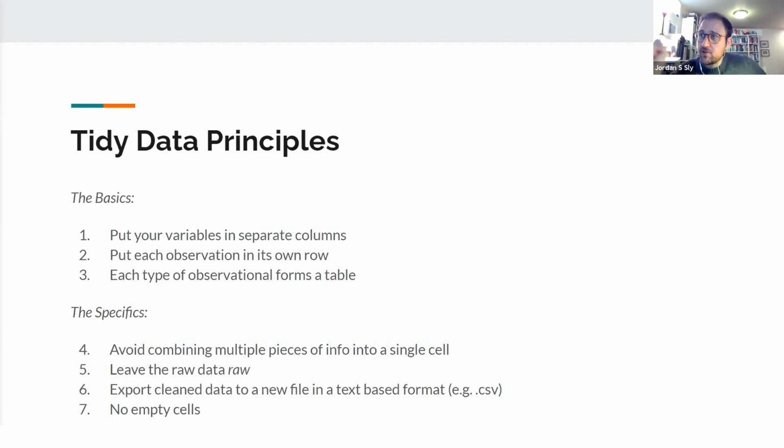basics here. The idea is to put your variables into separate columns, which you remember from my spreadsheet before, to put each observation or child in each row itself, and then each cluster of that becomes a table. So then if there's another facet that I want to look at, it's a different data set. Okay, I'll explain a little more about that as we go.